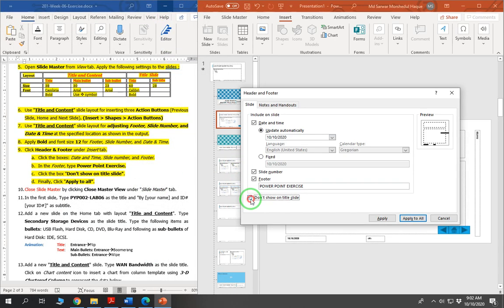And then we will click don't show on title slide. That means I do not want to show this information in the title slide. Except the title slide, it will be shown in all other slides. So we will click apply to all.